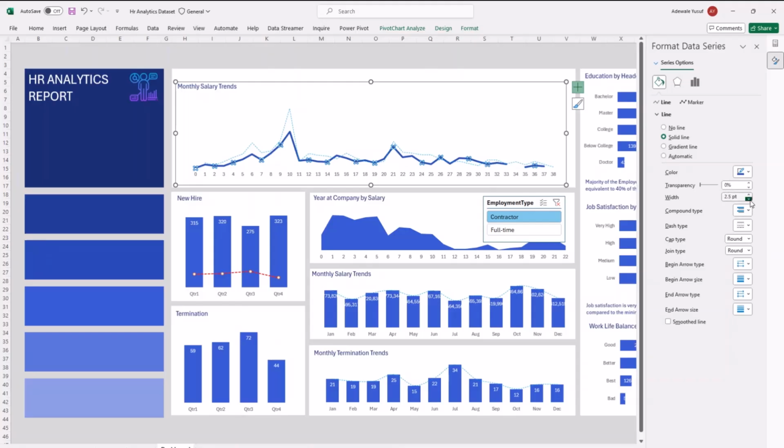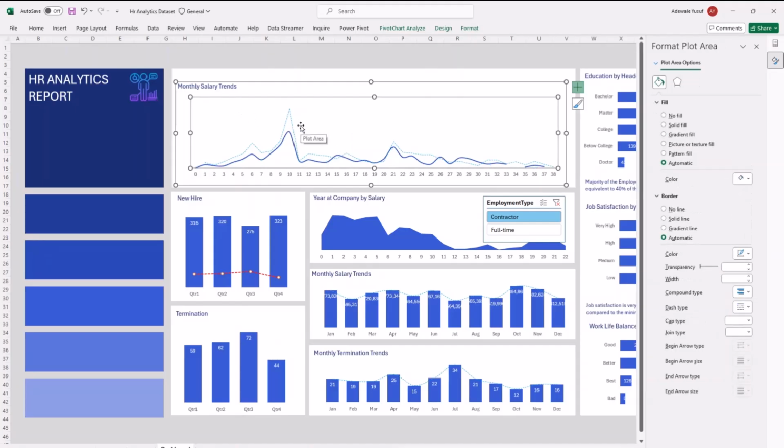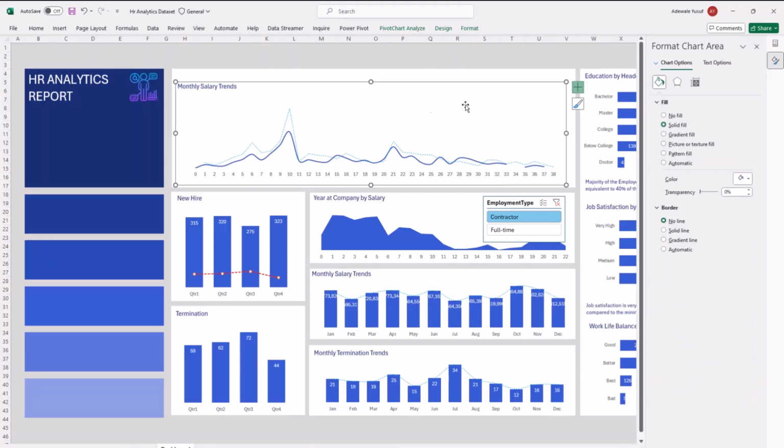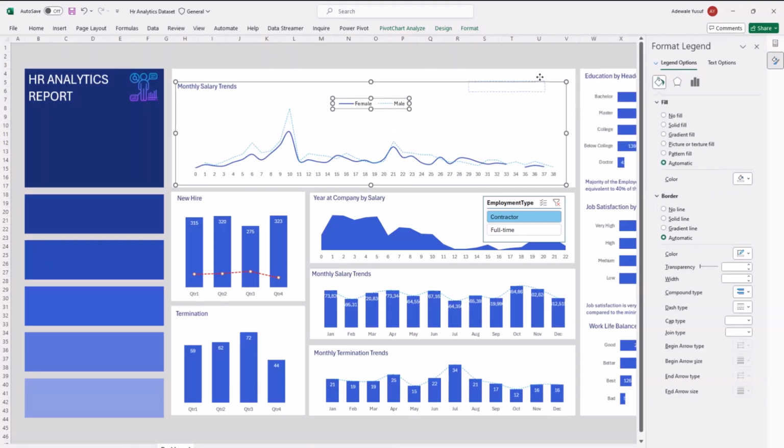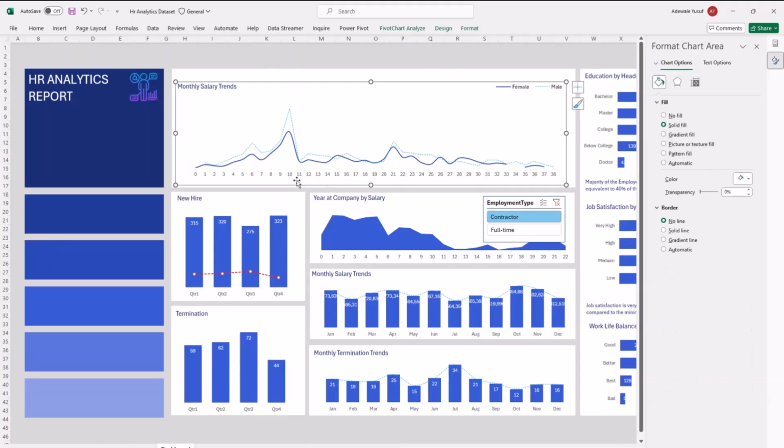Then I'll make the line not too thick, maybe like 1.5. Then I'll smooth the line. The second one, I don't know what the second one is, so the way I will know is if I tick legend here, legend will show me. I'll tick the arrow in front of legend and select top. That way, I can bring my legend to the top right like this. Then I can see female and male.